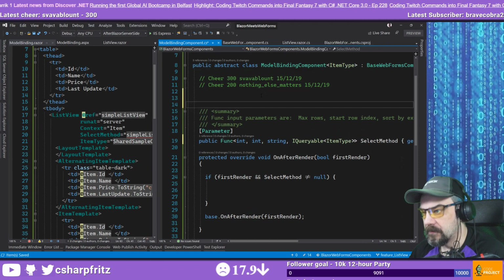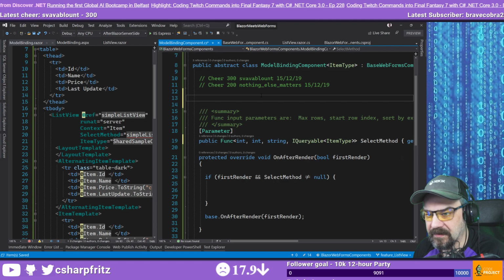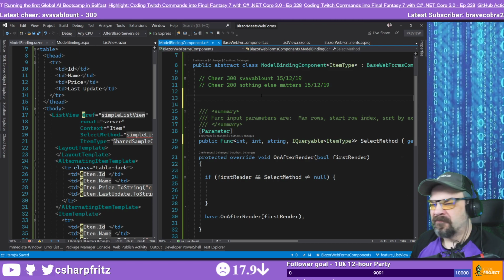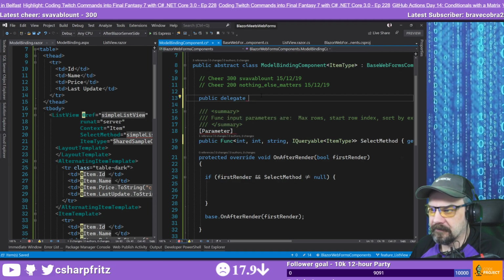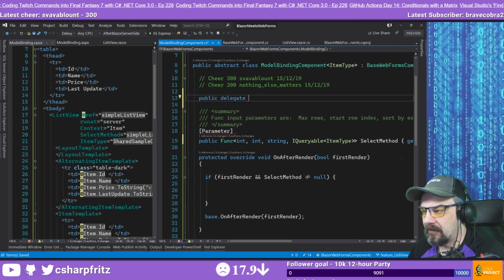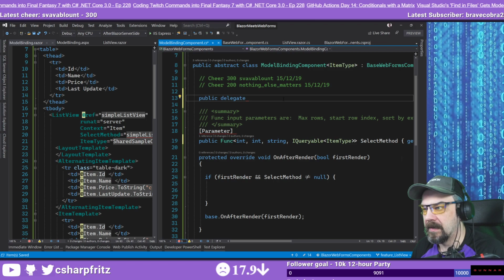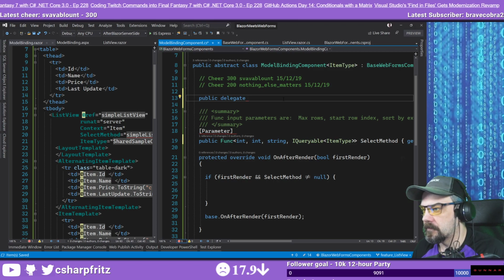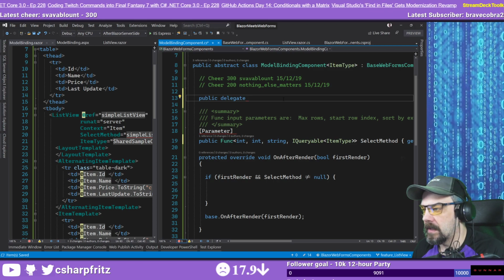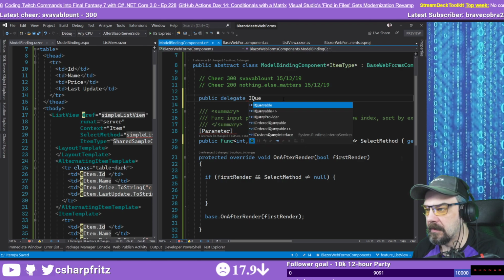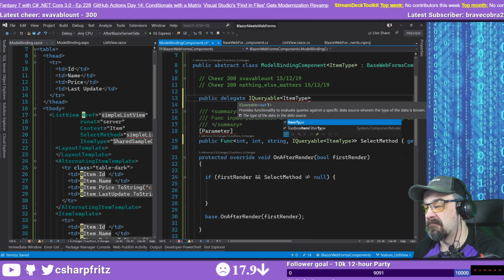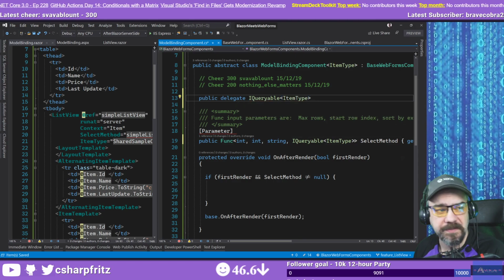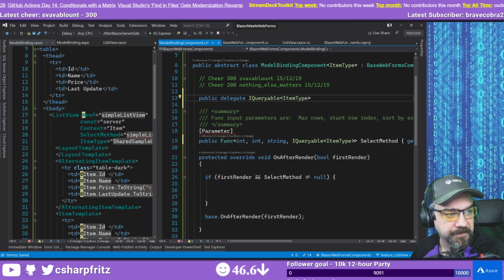Oh man, who doesn't love specifying delegates in the morning? Oh yeah, public delegate. Oh, love this, right? And this is going to return an IQueryable of type item type. Oh, this is going to be ugly.